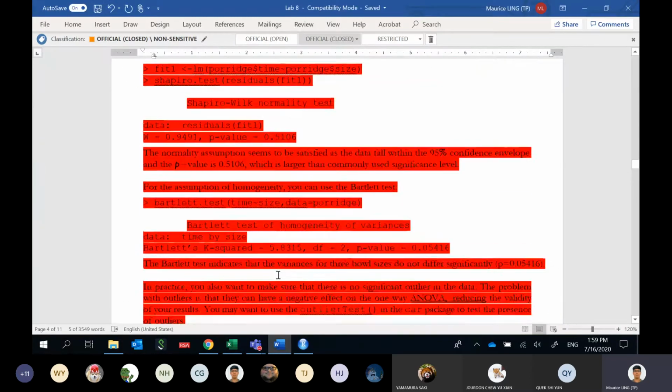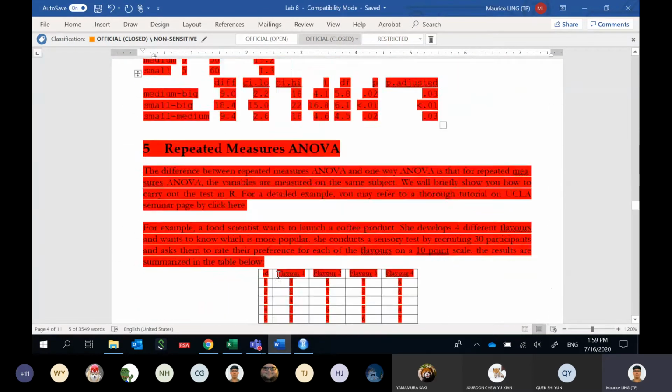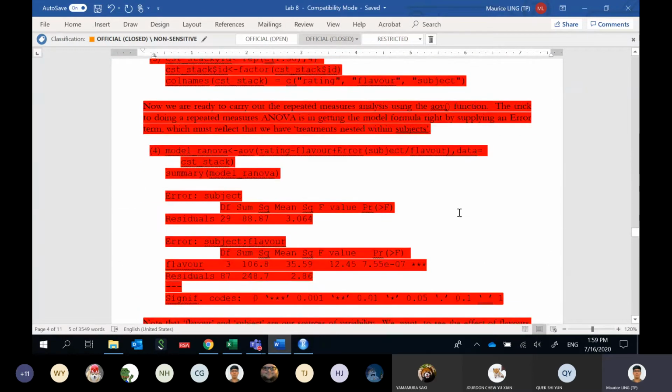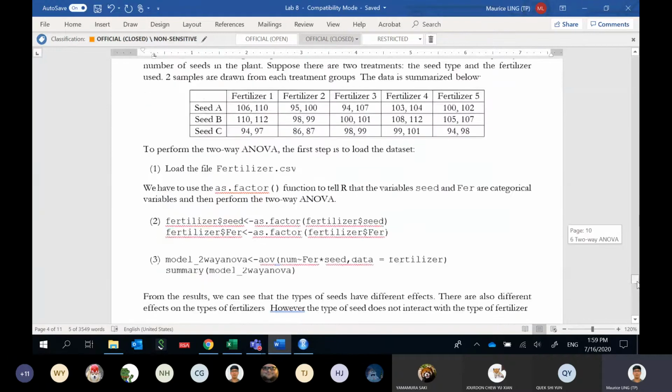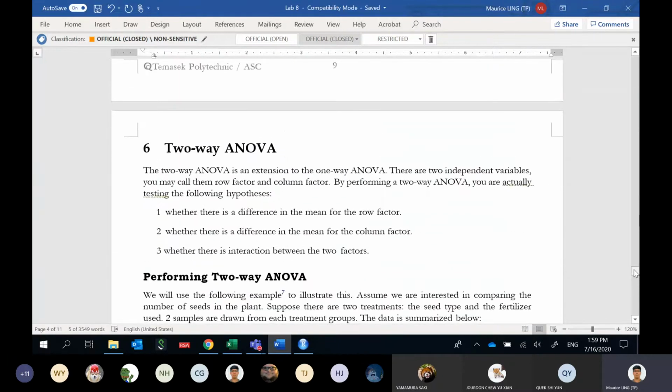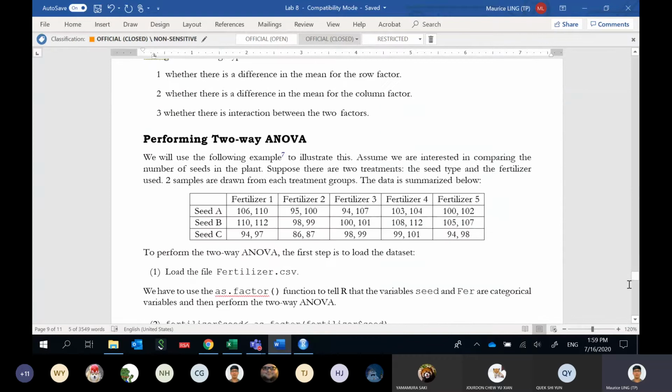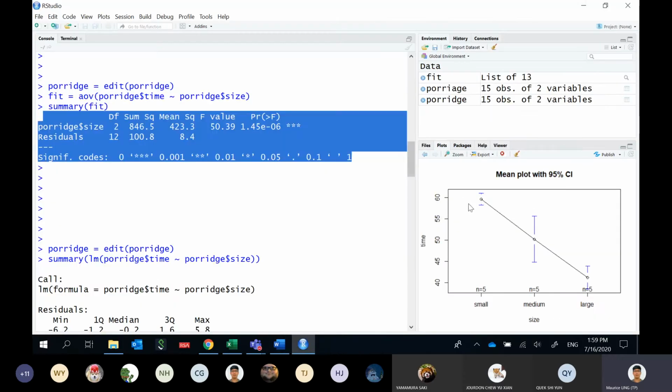Okay, so far, any problem? Okay. Essentially, because your repeated measures, all this is actually not part of your syllabus, so we don't bother too much about it. So let us just see something else.